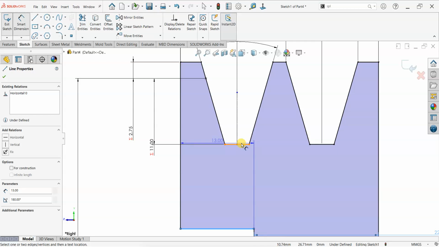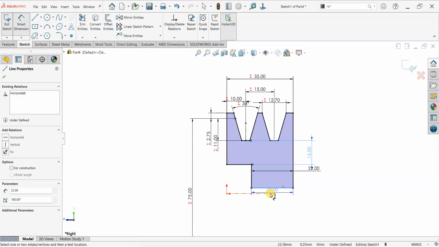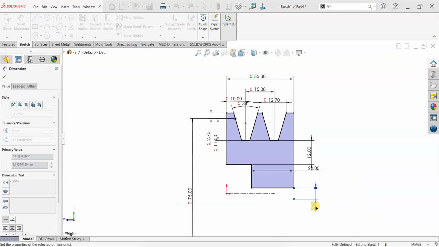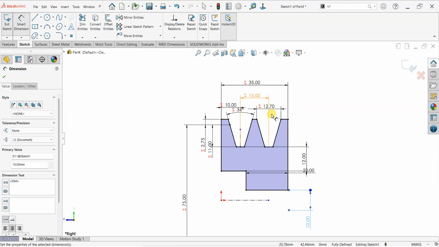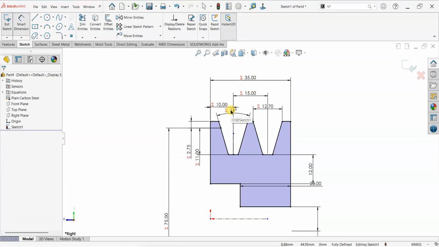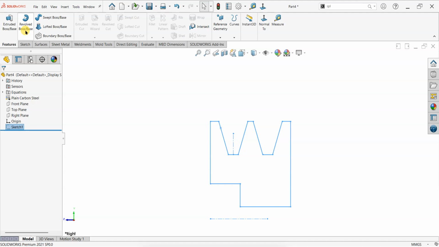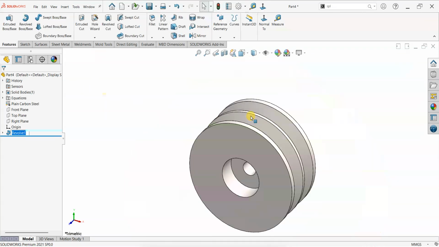Click here and click here and 12 mm. I want that initial diameter to be 10. You can define as per your requirement, and our sketch is fully defined. I hope you understand all these equations. If you are stuck anywhere between this, please replay the video and make sure you get all these dimensions. Click OK. Go to Revolve Boss command and click on this line, and our pulley is designed successfully.